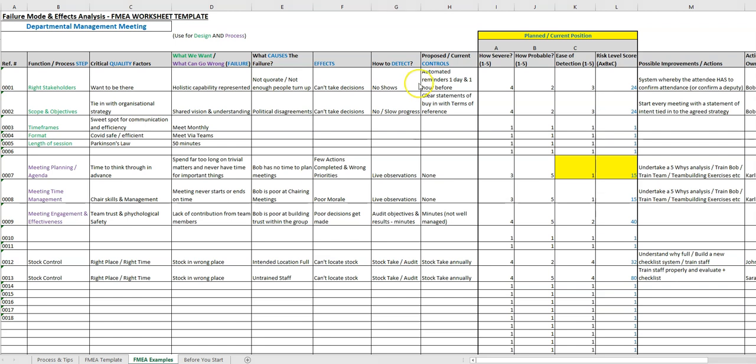Then we flow on to control. How do we control this step so that we not only identify the failure, but wherever possible stop it from happening in the first place? So in our example here, a control could be to send an automated reminder 1 day and 1 hour before the meeting takes place. The next 3 columns are where we look to score severity, probability and ease of detection.